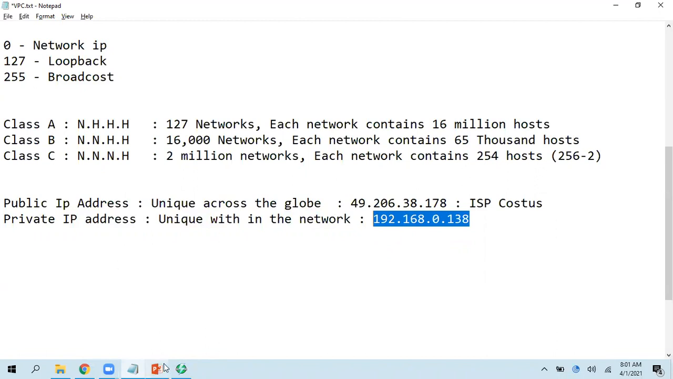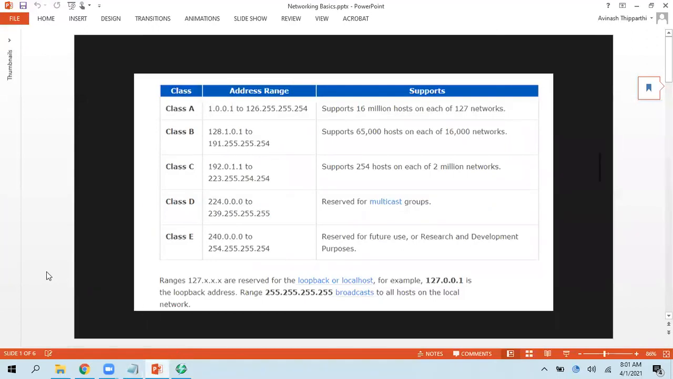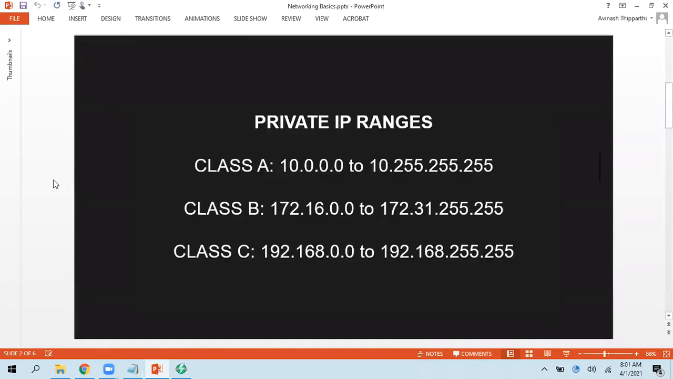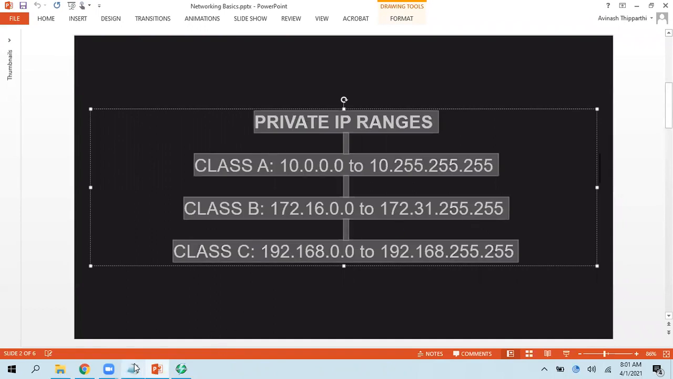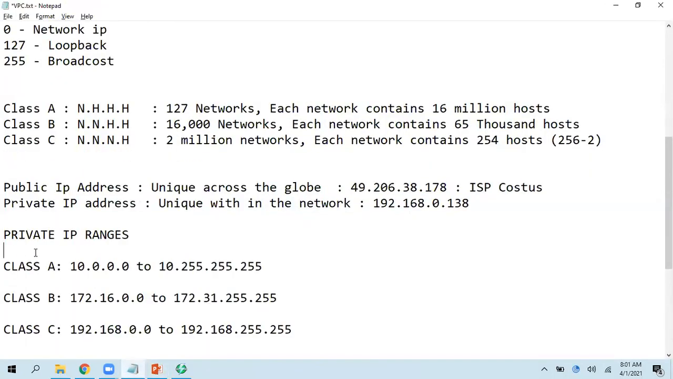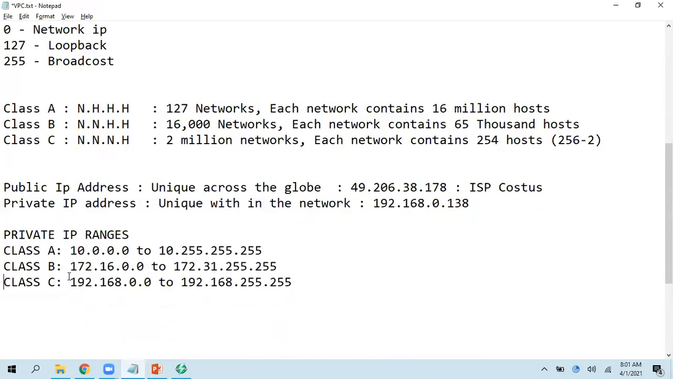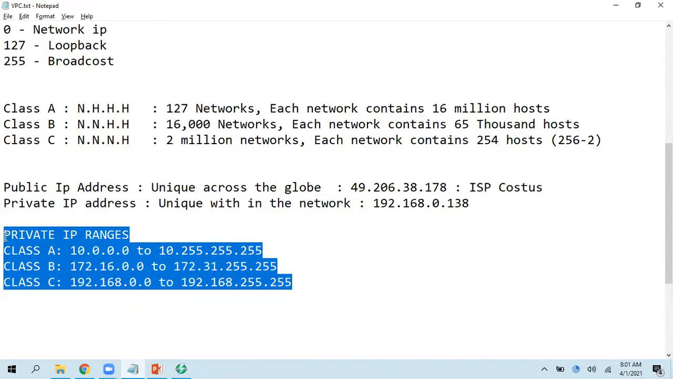If you are taking these classes, every single class has its own private IP range. If you are taking class A, it's the 10 series. Class B, 172 series. Class C, 192 series. These are the private IP addresses of our networks. For using these, you don't need to pay anything. No one is going to charge you. We are going to choose only one of these, nothing more than that.